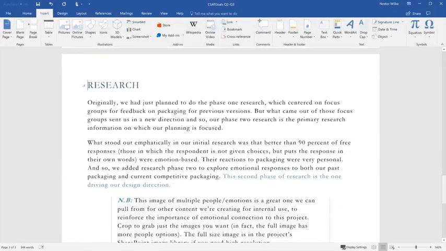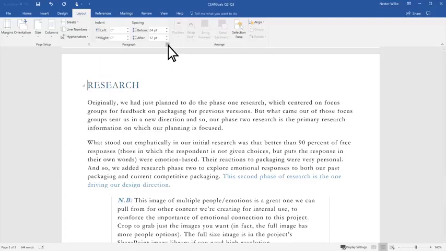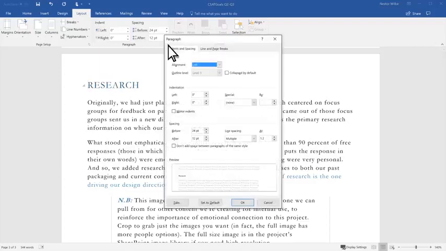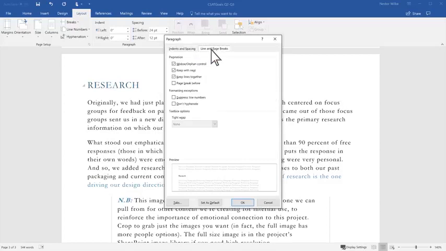To change the settings for how Word treats paragraphs across page breaks, select Layout and then click the arrow in the Paragraph group. In the Paragraph dialog box, select Line and Page Breaks. Under Pagination, choose the option that works best for you.